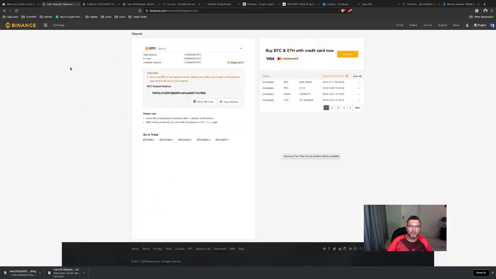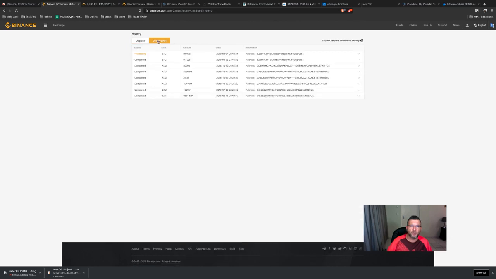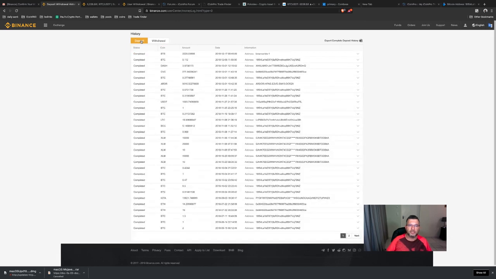And you'll be able to track it also from your history page, so you can access that by simply going exactly where I went, and then we can have a look to see exactly what is happening with our deposit or our withdrawal. So that is how you would then send and receive Bitcoin from Coinbase to Binance and vice versa.